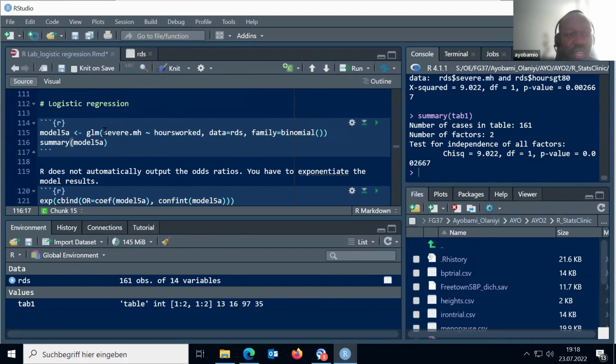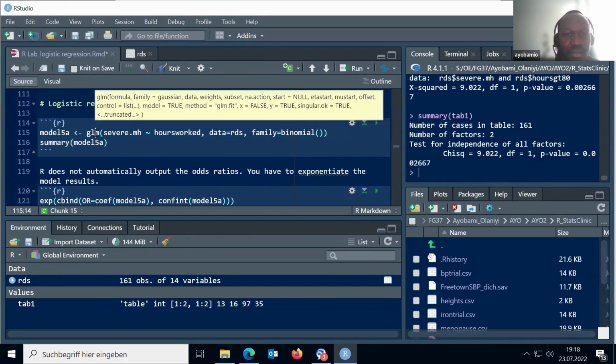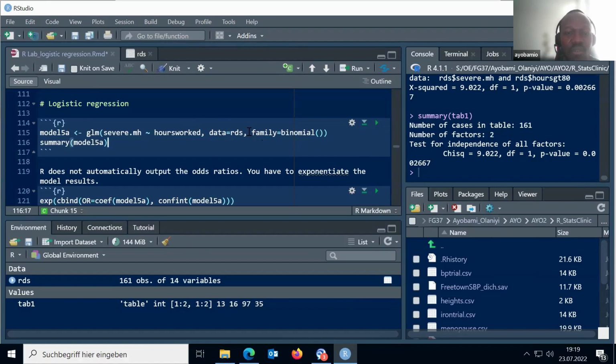Then you have to specify your data. A lot of these functions use the default, so we don't need to specify them. NA.action means something, and so do all these others: control, list it, method, x is false. You don't need all those things, but in some instances you need them. This is enough. Then you have to specify where the data is coming from.